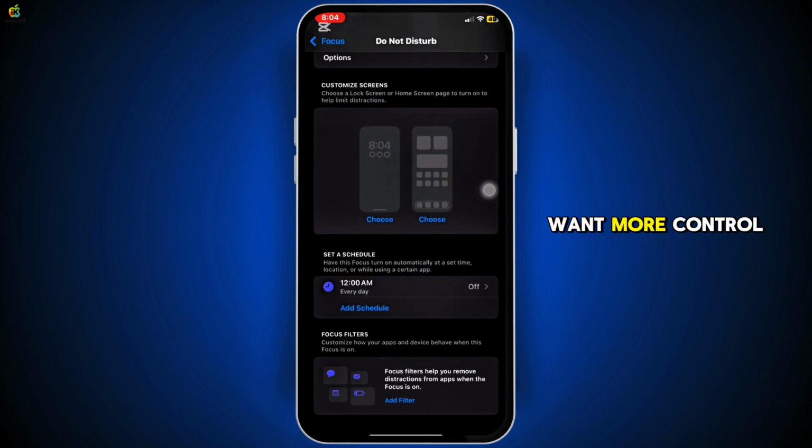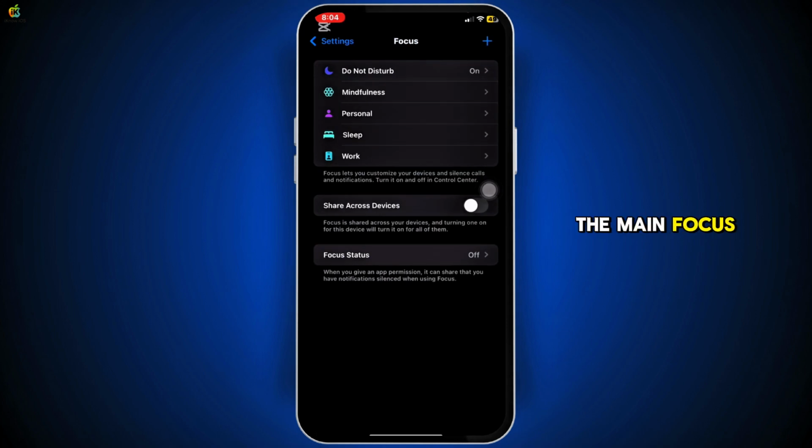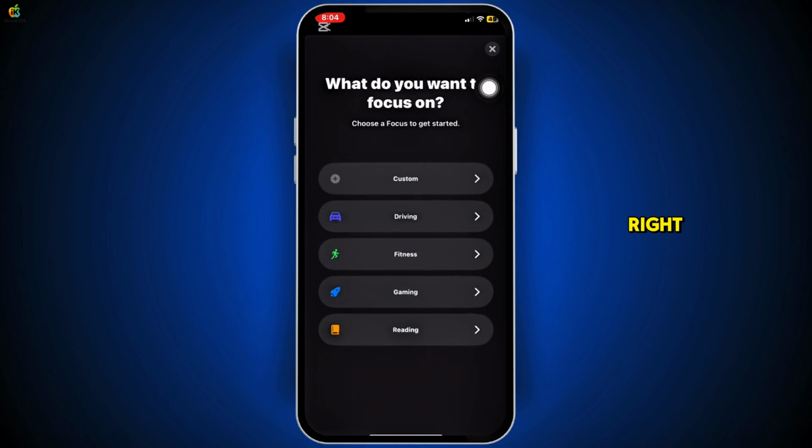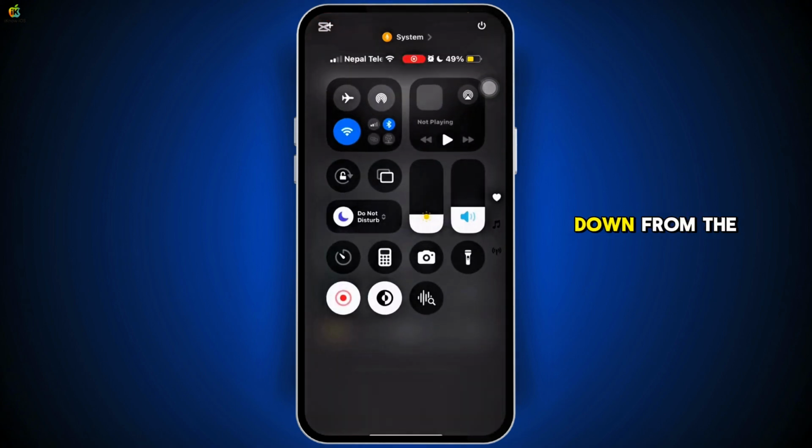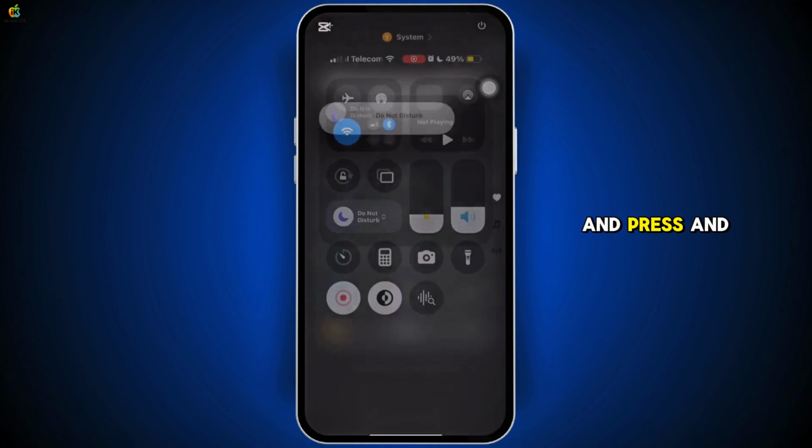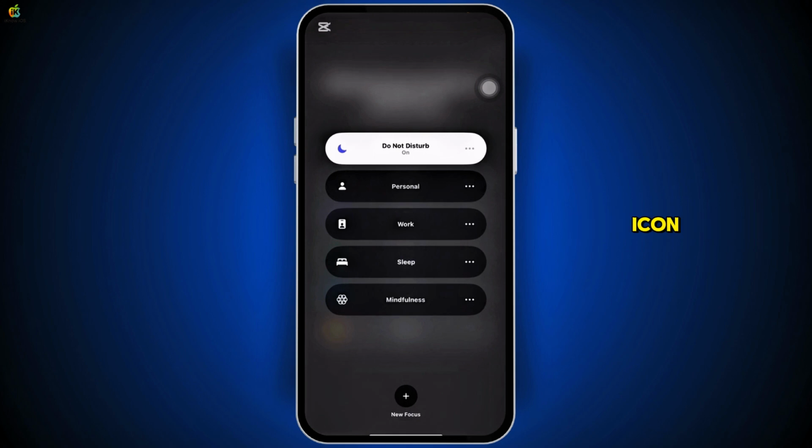And if you want more control, go back to the main focus menu, then tap on the plus icon on the top right and create a new focus just the way you like. And once you're done, just swipe down from the top right corner and press and hold the focus icon. And you can switch between modes anytime. Clean, focused, and fully under your control.